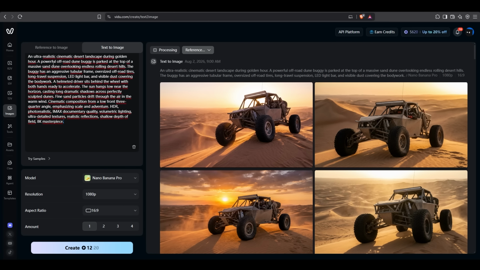In our case we have a prompt of an ultra-realistic cinematic desert landscape during golden hour. A powerful off-road dune buggy is parked at the top of a massive sand dune. Then a helmeted driver sits behind the wheel with both hands ready to accelerate. We want 4 images and we just hit create. And on the right you see the generations and all of them are just awesome.